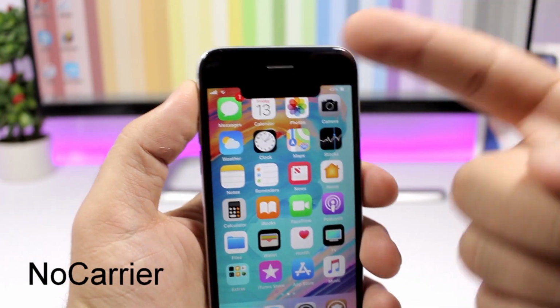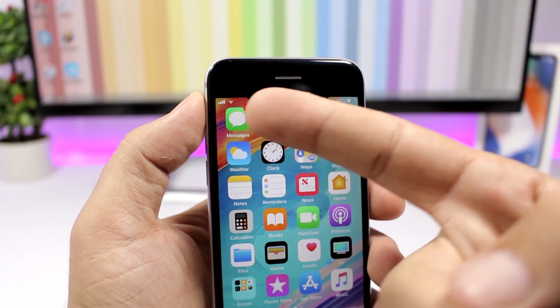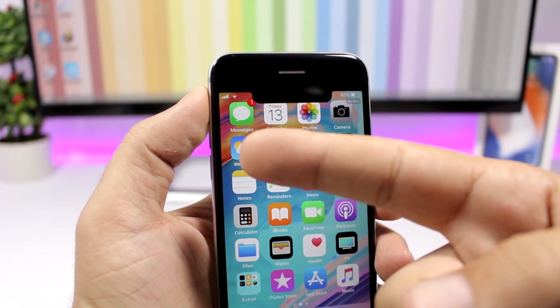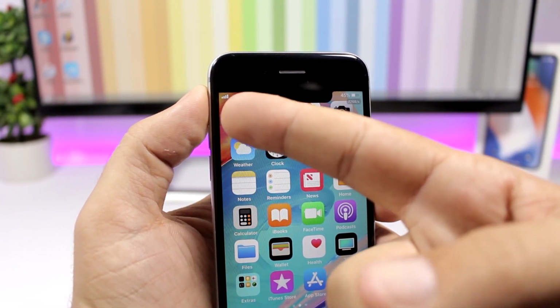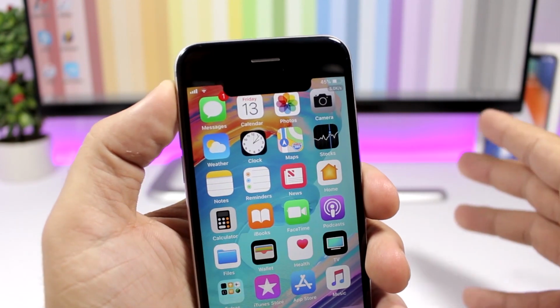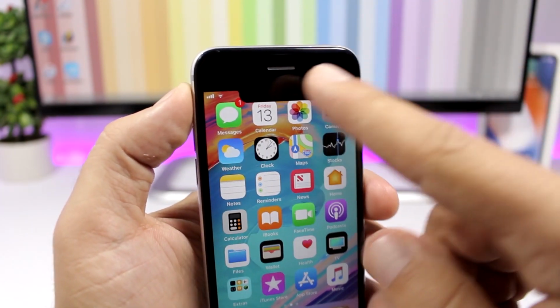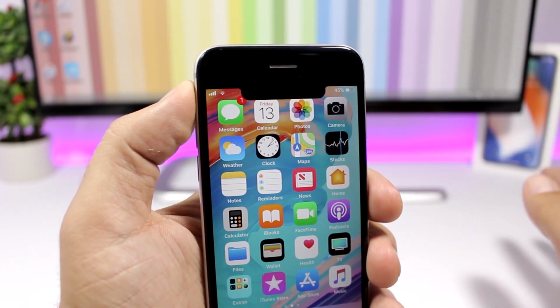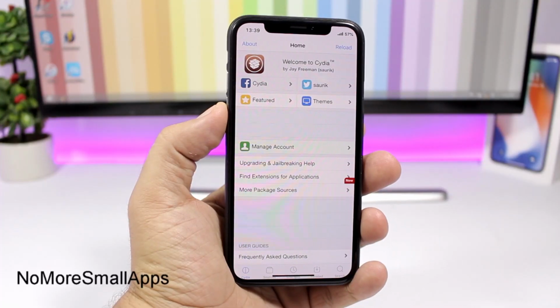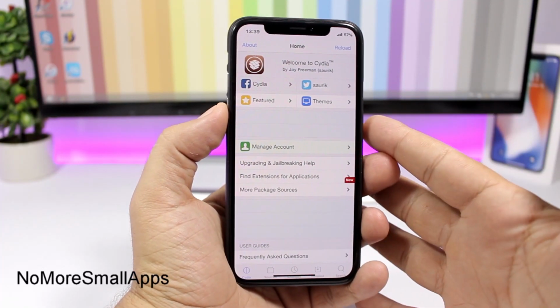All it does is that it will completely hide the carrier name on the status bar. Normally you will have the carrier name, you will have your signal right there and the Wi-Fi. With this tweak installed, you will only have the Wi-Fi and the signal bars without a carrier name. No More Small Apps is a tweak for the iPhone 10.